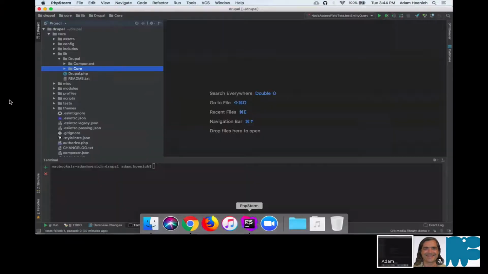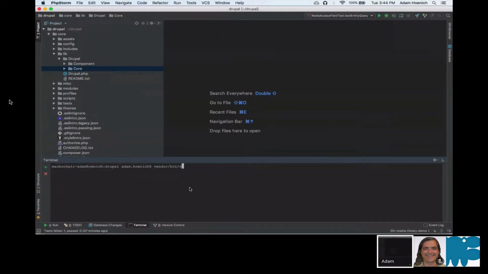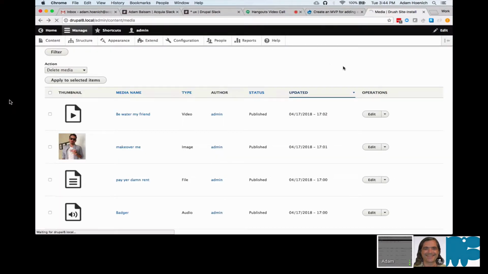Let me install then the media library. Hang on one sec. And media library. So what happens is once I turn on the media library and I refresh that page, it's going to look rather different.